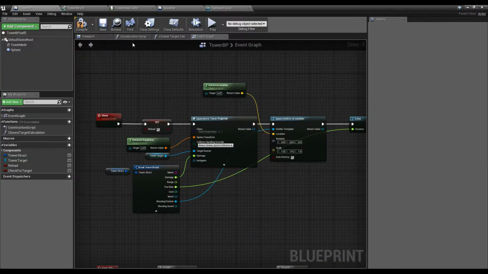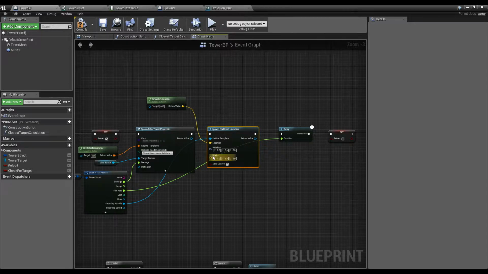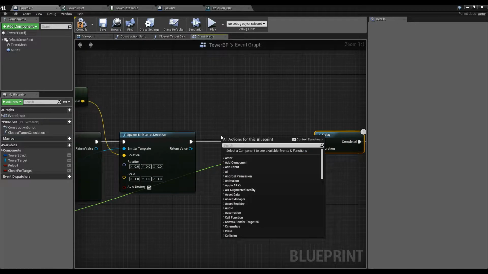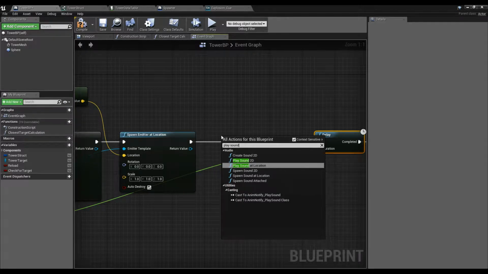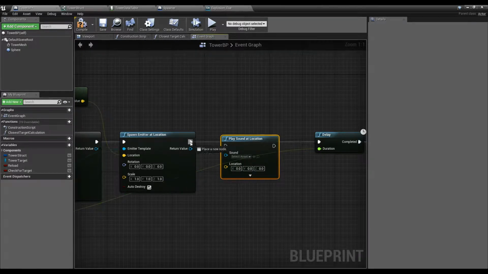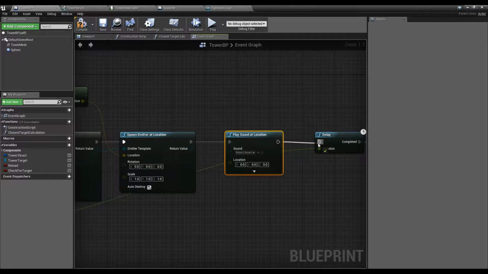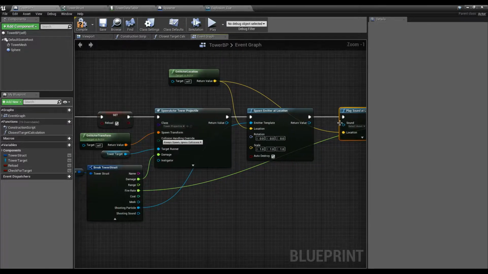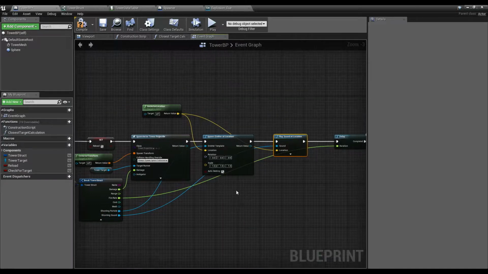So now inside of our tower, along with spawning our projectile and our emitter, let's spawn our audio. What we can do is play sound at location. What is the location? It is world position, so we can get the actor location again, and we can plug in our sound.